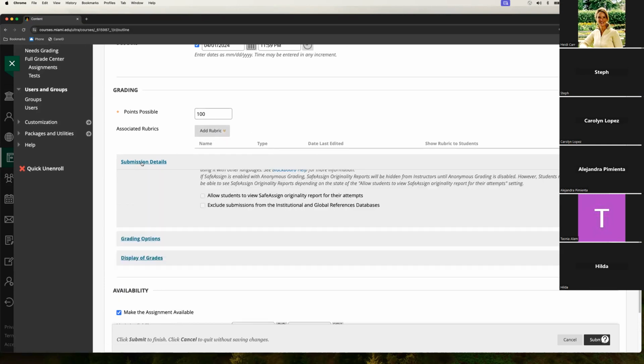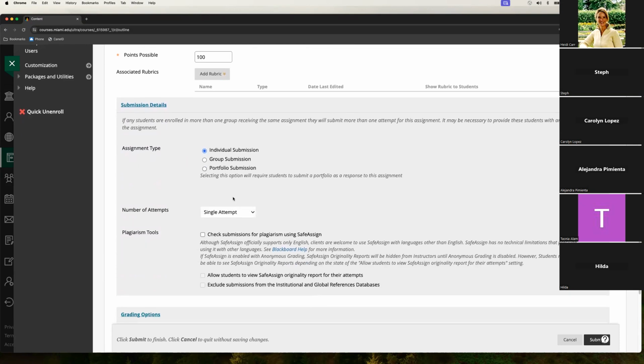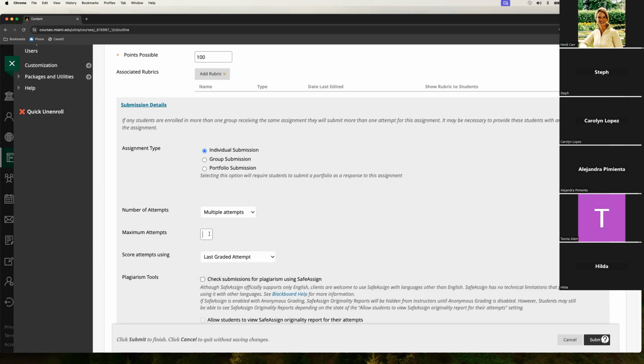I'm gonna click on submission details, and like Heidi said, most often students will submit, they don't do it all the time, but sometimes they'll submit a document that they didn't mean to. So I'm gonna go ahead and click on multiple attempts. I'm gonna put 2 or 3.